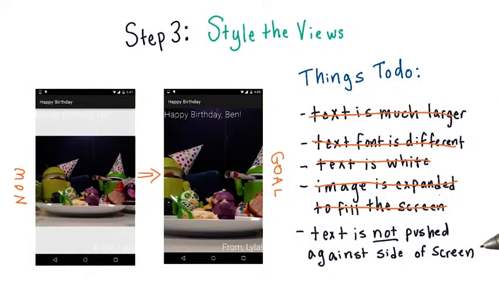Alright, you're doing a great job. Only one more attribute to change, and then we're going to have our final birthday card.